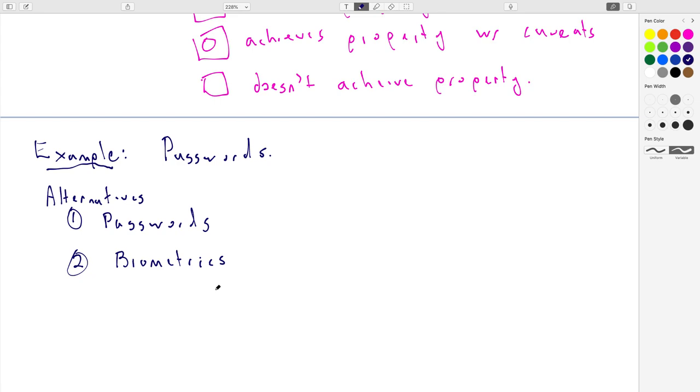Password. I'd say a biometric. I mean, I think it's a lot easier to put your finger on something than to type something in and remember what it is that you have to type in. So I would go with biometrics personally on usability.